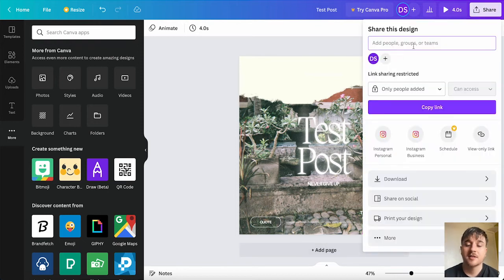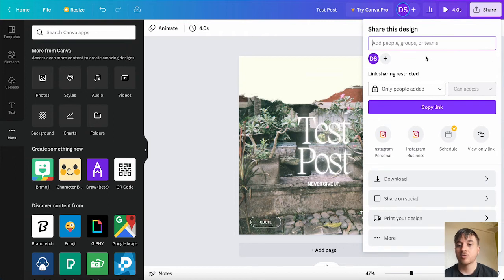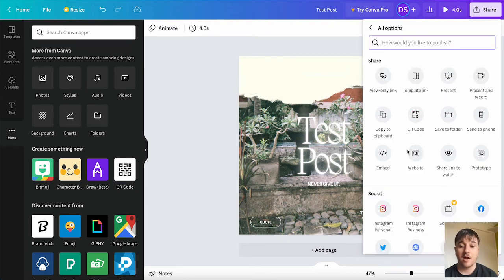Now there's only one person in my team. If I wanted to add someone else into my team, I could add on them there and add their email address. And then this could be shared with them. We can also copy the link, put it straight to Instagram, download it, share on social, print your design, or more, which has loads of different sharing options.